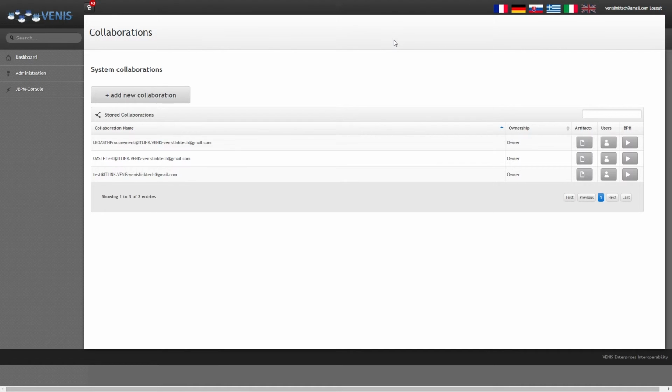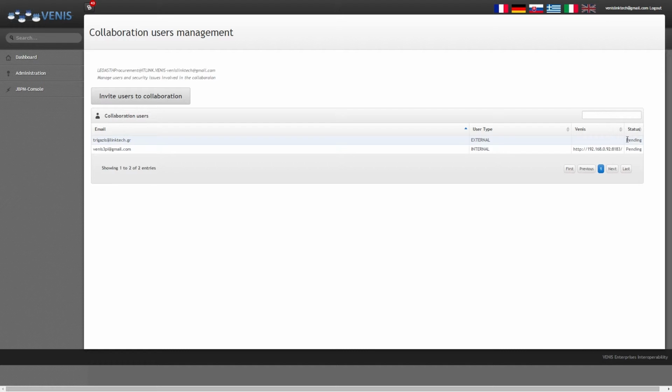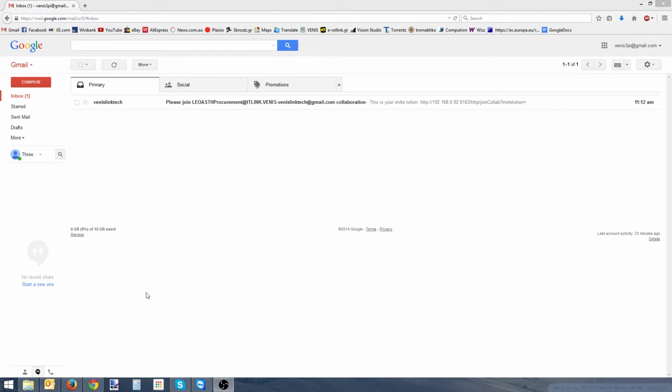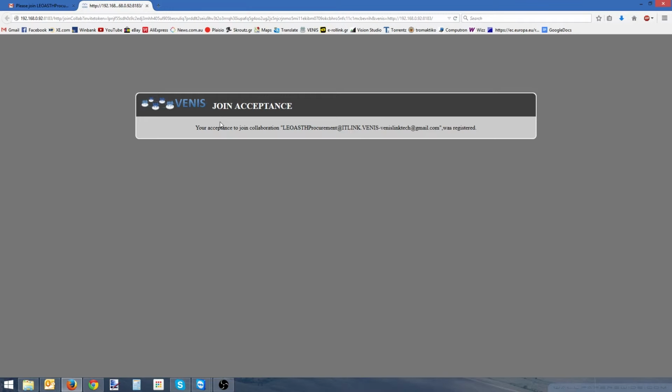If we now inspect the user list, we can see that there are 2 entries in there as per the email invitations that were sent, but they're at a status of pending. This is because the invited SMEs must acknowledge the receipt of the invitation by clicking on the email that they would have received. So they go in and find the email in their mailbox, click on the invitation token, and they will get acknowledgement that they have actually joined the collaboration.